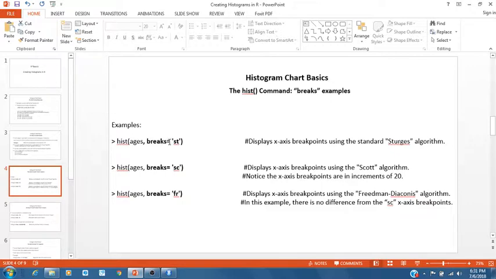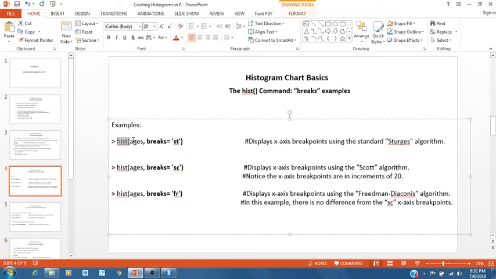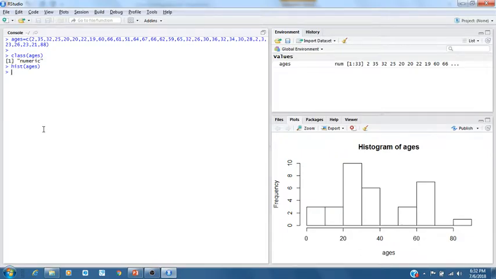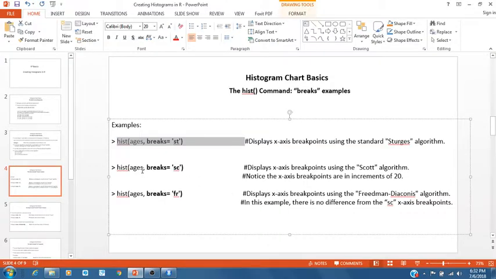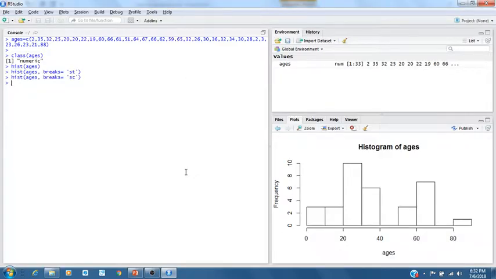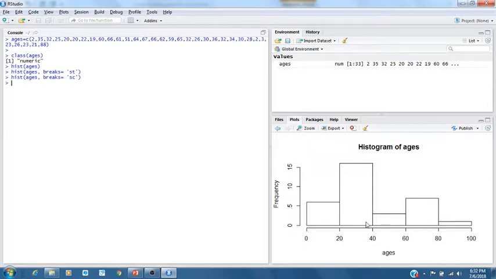So in this statement here, I'm going to be using the Sturges algorithm. So we'll just copy and paste it in. And as we expected, there's no difference here in the appearance of the histogram. Now we're going to use the Scott algorithm, do a copy and a paste. Now what you notice is the X-axis, our breakpoints are in increments of 20.